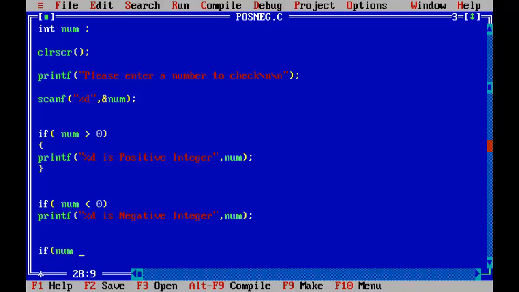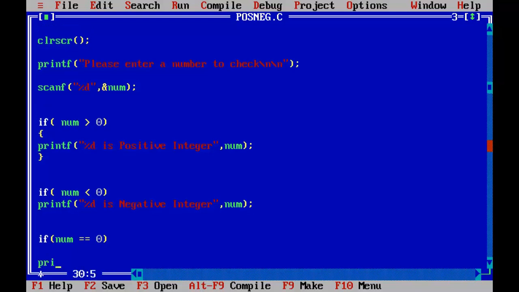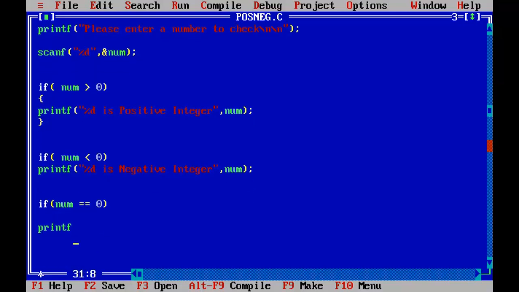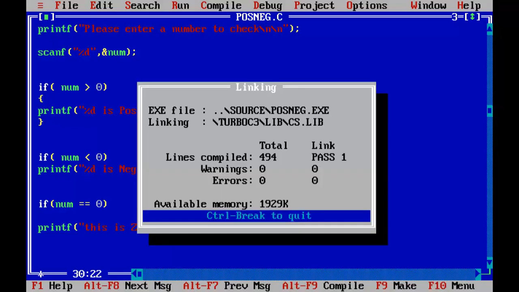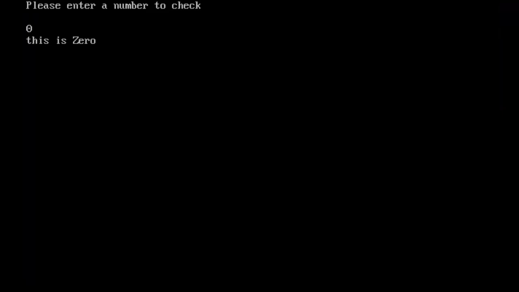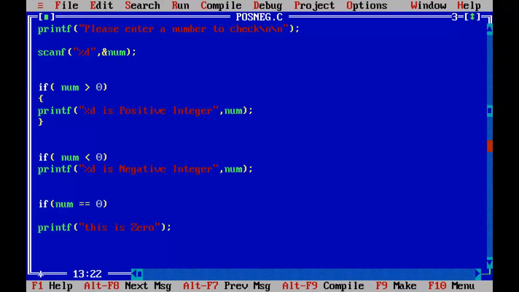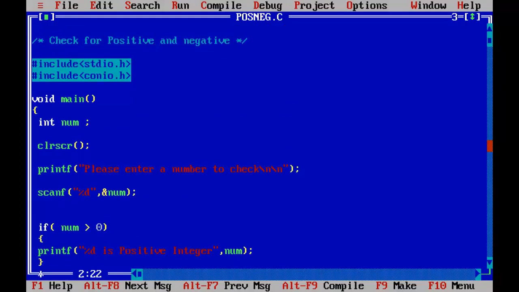If num is equal to 0, then I'll have this statement. This is 0. Yes, right. So this is how we check a number for positiveness. So open your compiler and try out this program.